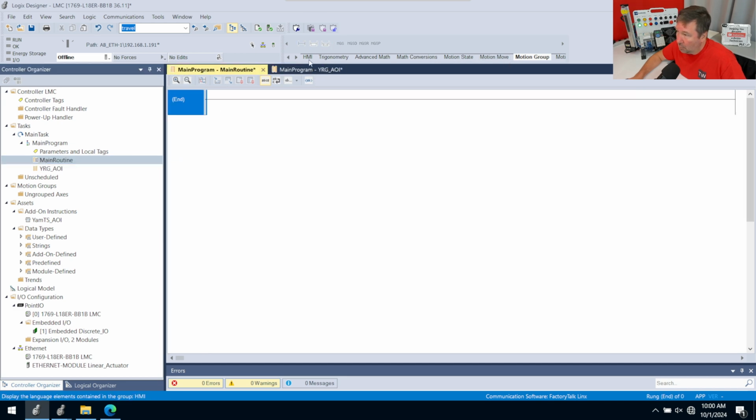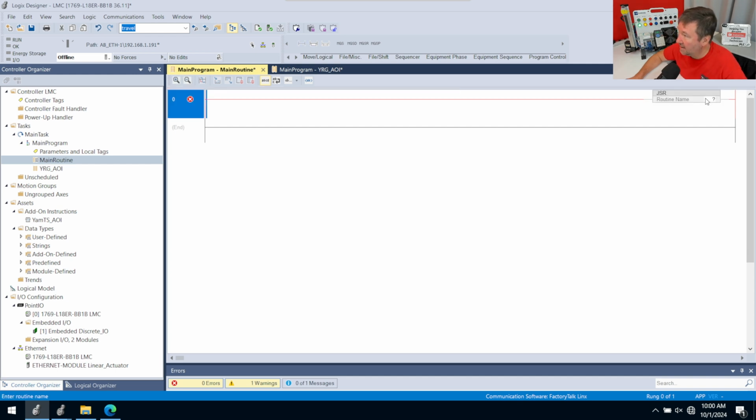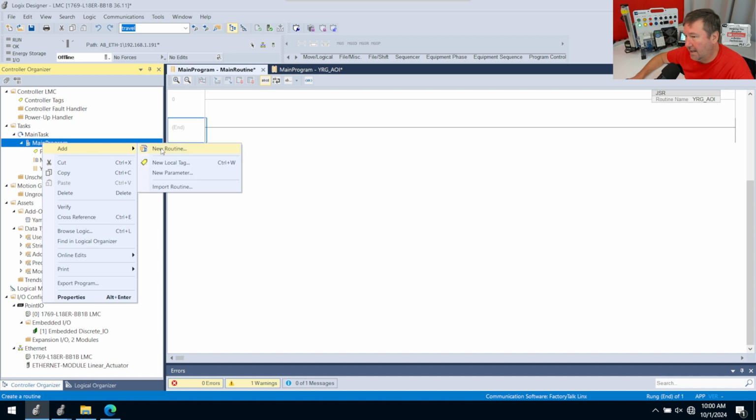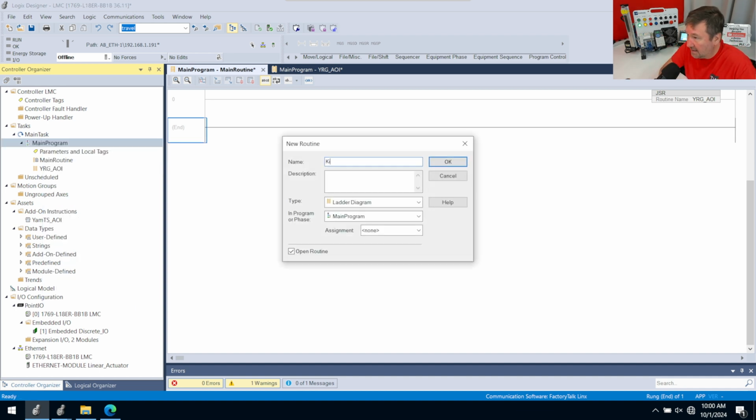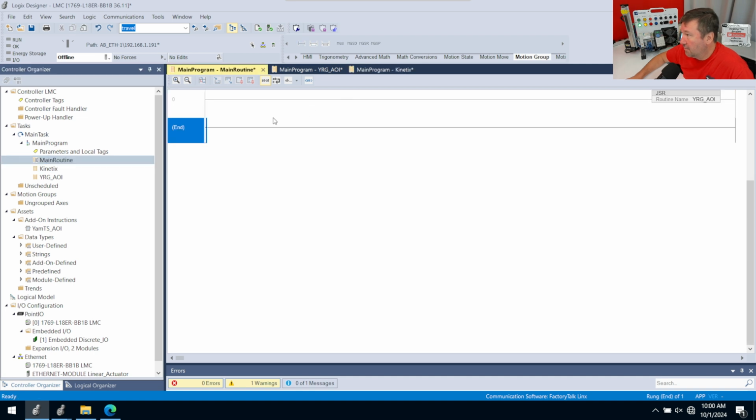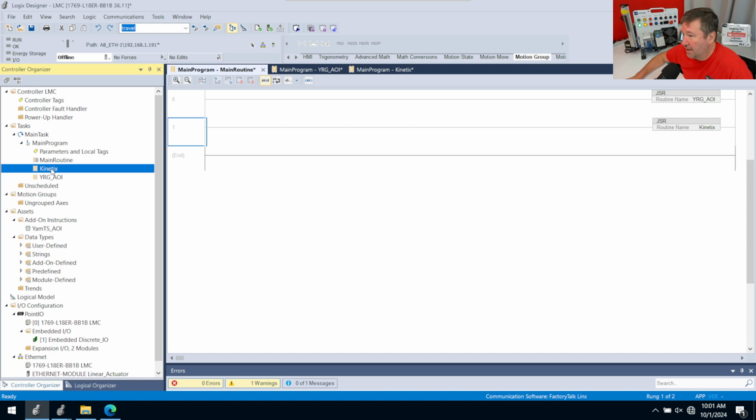And then we'll go ahead and bring down a JSR, which is on the Program Control tab. Or you can simply highlight the rung and type JSR, press the Enter key, hit your drop down, and grab that YRG AOI. So that gets that part done. And now let's right-click main program, add new routine, and I'm going to call this my Kinetix. And same thing, let's go over here and right-click and copy our JSR rung, paste it, and we'll put Kinetix in for that one. So now we have 2 separate rungs just to organize our code.